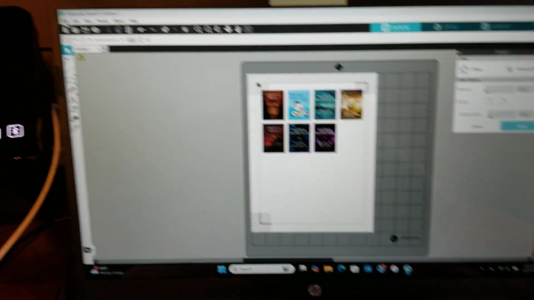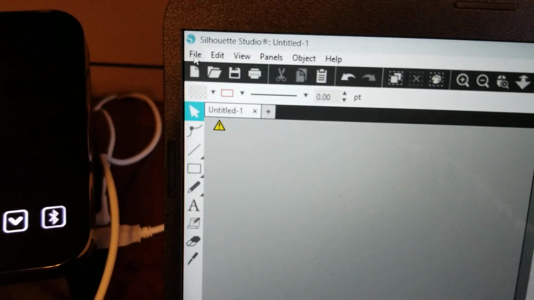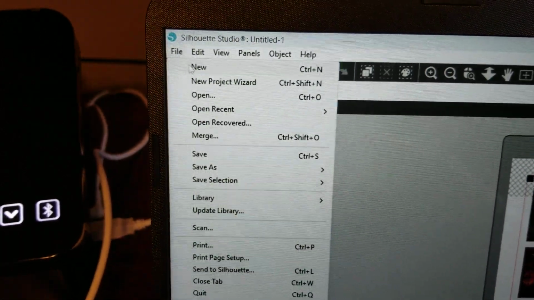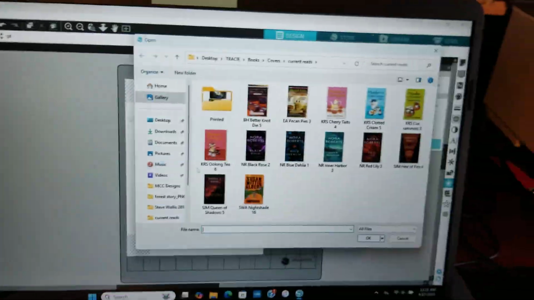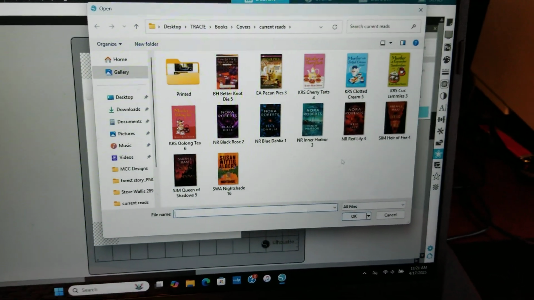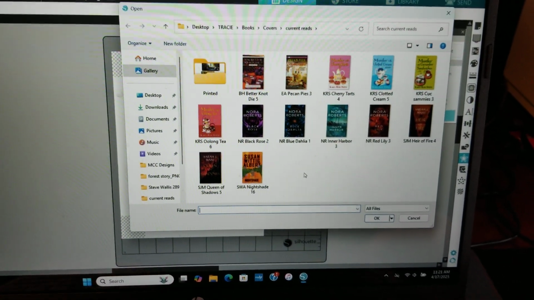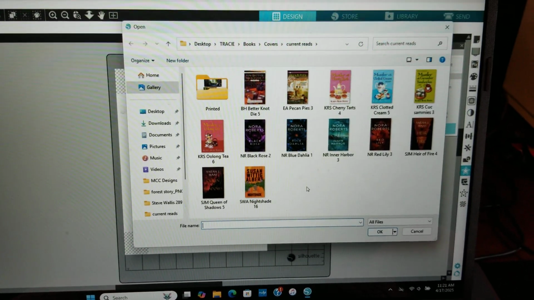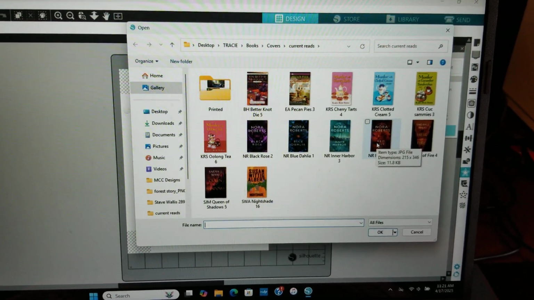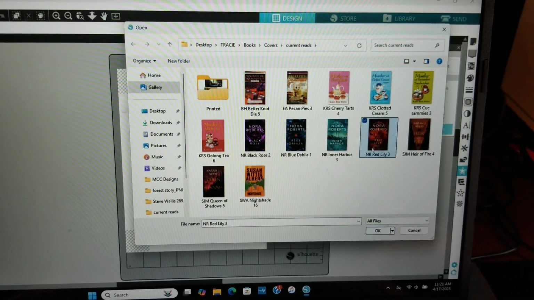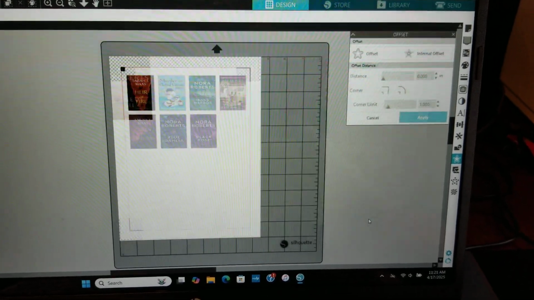We're going to go to File up here at the top. Click on that. Go to Open. Whoops, went too far, sorry. All right, and then that little folder that I was just saving things in pops up. So the next book I have to do is Red Lily, because I was doing them in a certain order. So I'm going to click on Red Lily and hit OK.